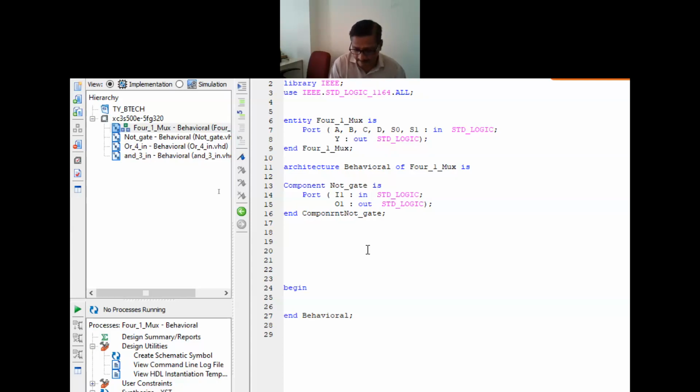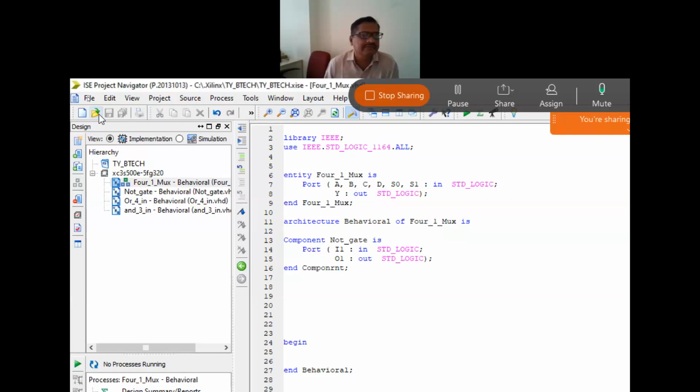Is it right? तो ये मेरा component declaration complete हुआ. This I have completed. I will save the design. I have completed the component declaration for NOT gate. Just I will correct the spelling. I will correct it. Component. Now this is fine. Right.